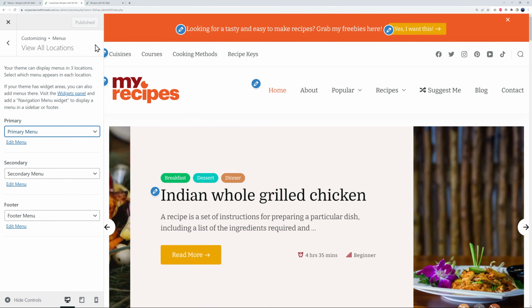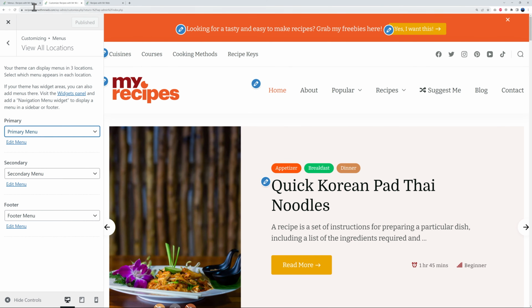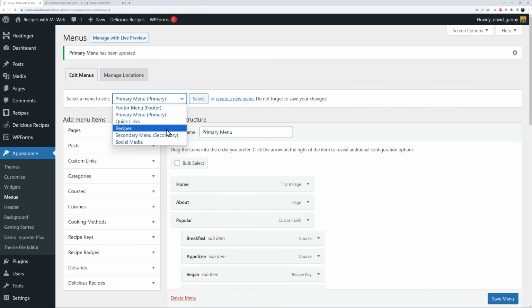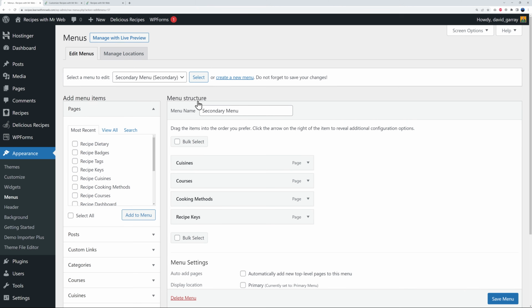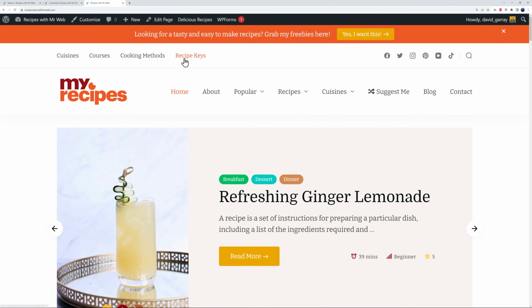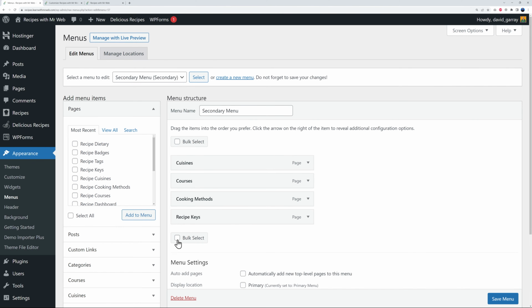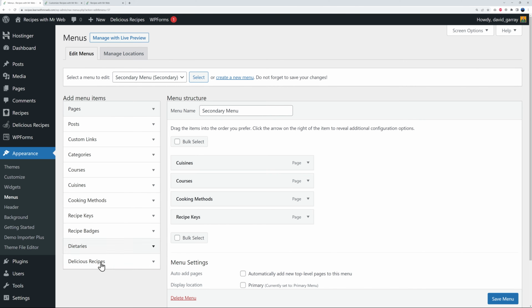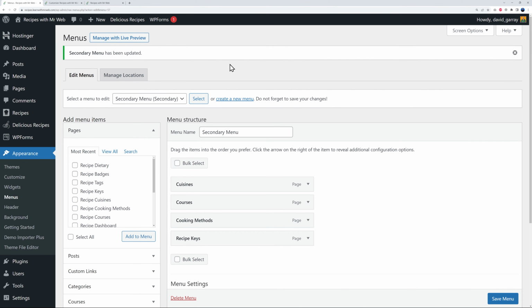And now we have the other menu here, which is this one here on top, okay? So this one is called secondary menu, so select. And there you go. As you can see, cuisines, courses, cooking method, recipe key, and if you go here in the front end, this is exactly what we have. And again, this is really up to you. You can add whatever you want from the side here and add it to your menu section. And as always, once you're done, don't forget to click save menu, and that's basically it, okay?